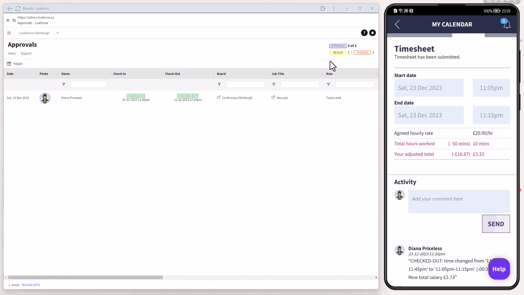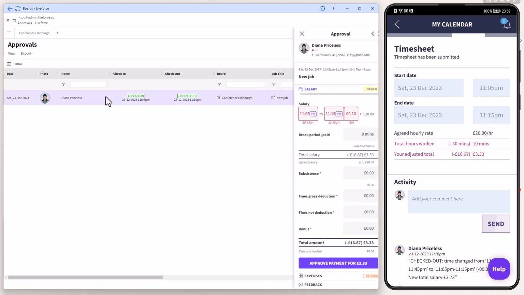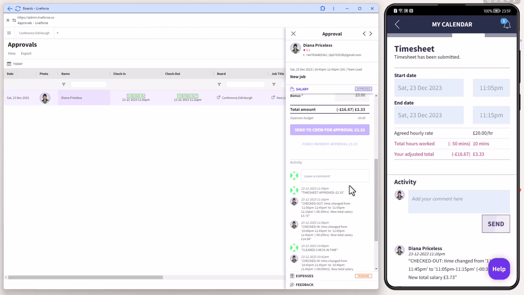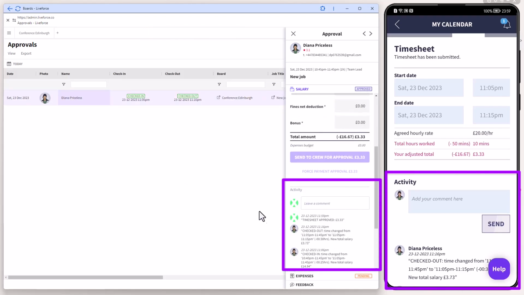All roles that use the check-in and out feature will be marked with the review status on the Approvals page along with the check-in and out times. Admin can approve or dispute the timesheet as normal. Approved timesheets can then be added to a payment report. All changes to the timesheet, and which person made them, are recorded in the activity log of the timesheet and can be seen by both admin and crew.